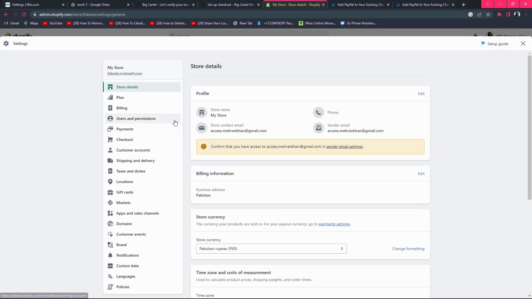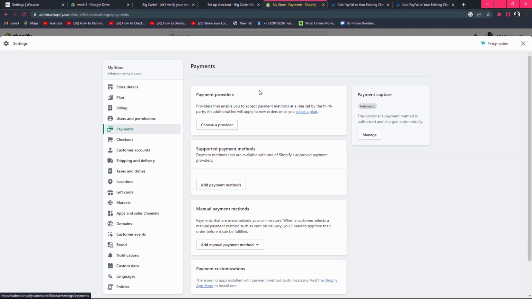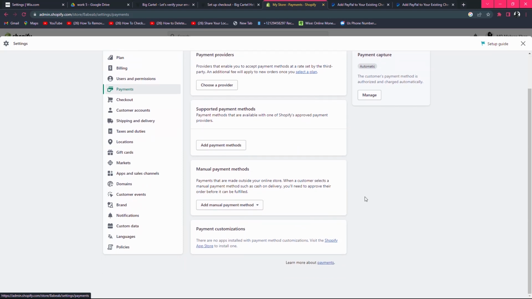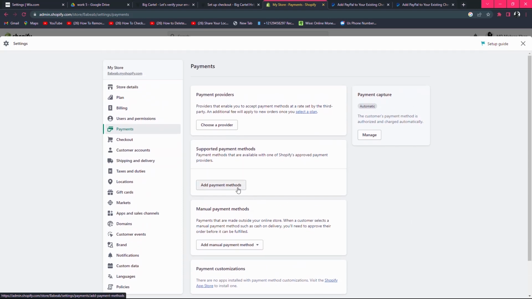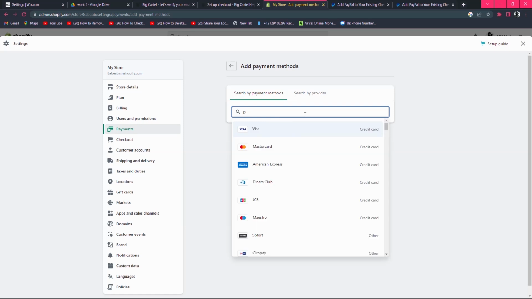So here you can see in this menu, you will find the payments option. So just click on payments. After that, here you can see the payment provider option, add a payment method and add a manual payment method. So what you need to do, you have to click on add payment methods in order to add PayPal Express checkout.